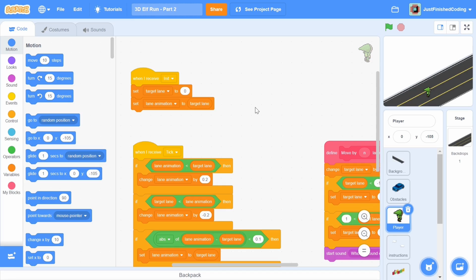This is part 2 of our 3D Elf Run series which we're making on Scratch 3. So without further ado, let's get right into it.